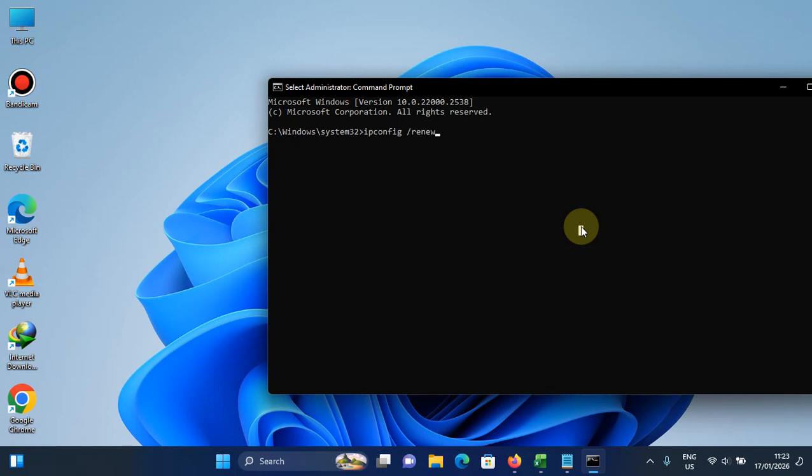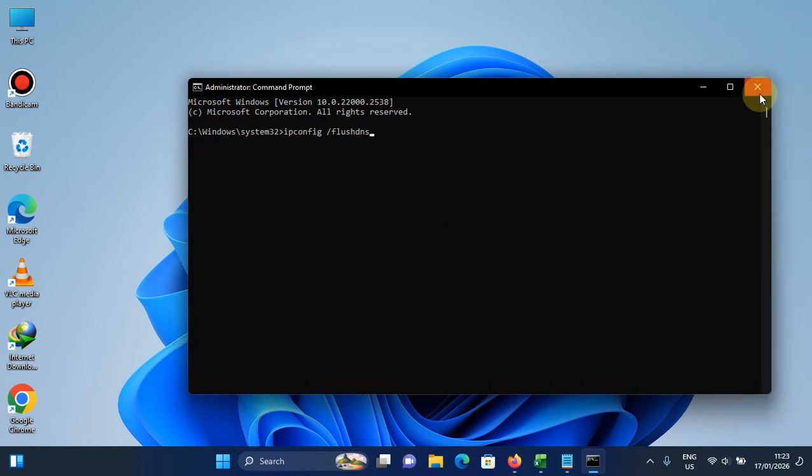And finally you need to flush the DNS. To do that, type ipconfig /flushdns and hit enter. This will clear the DNS related issues. Then after you can close this one.